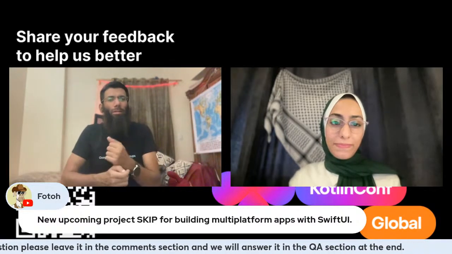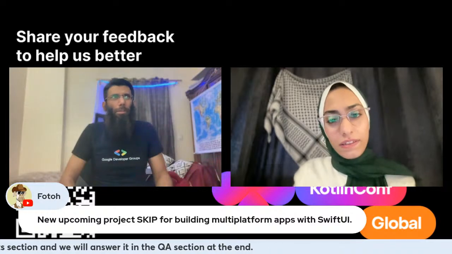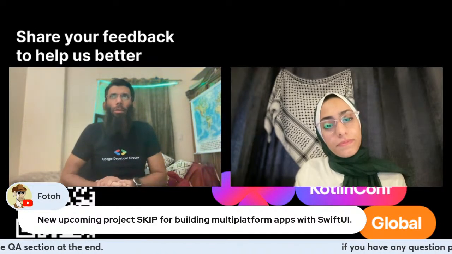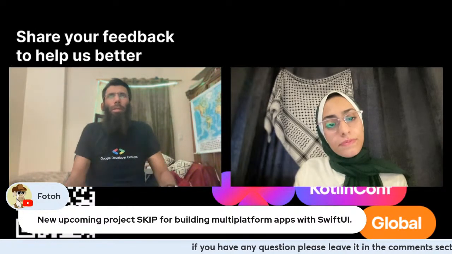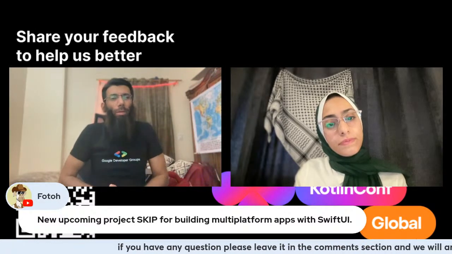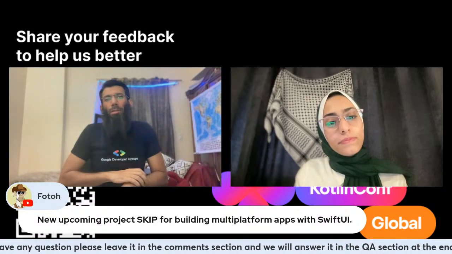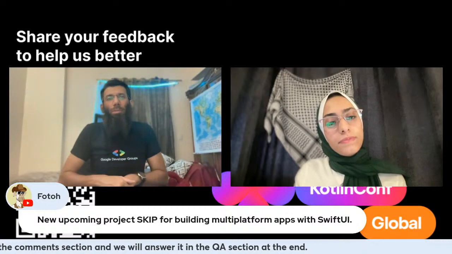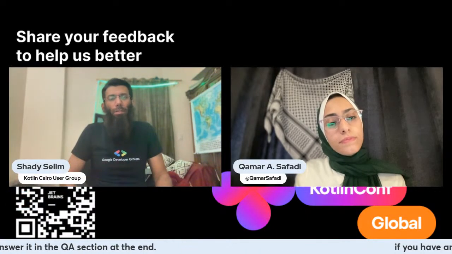Actually, I looked at Skip. If we have a library, for example, a design system for iOS, it is going to be fully integrated in SwiftUI. So it can be ported using this Skip project, as I looked at it.